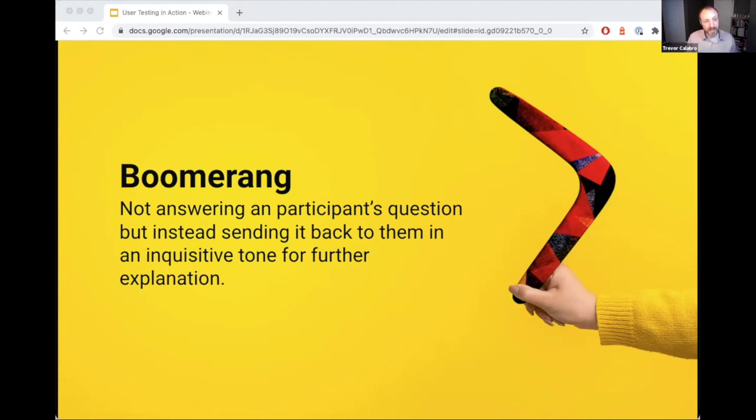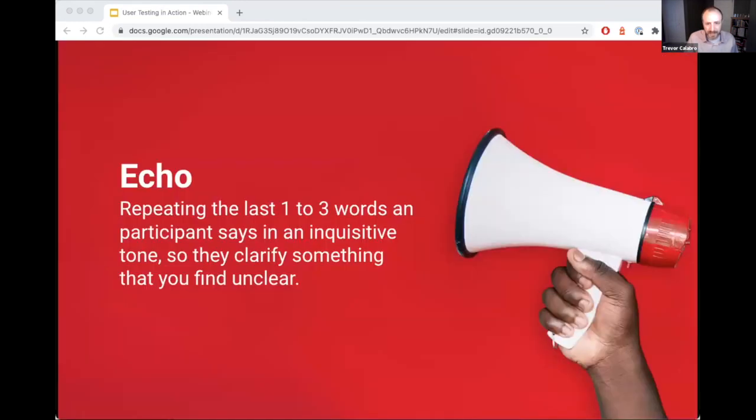For example, if the participant says something like this during the test, "If I click this button, where will it take me?" And by the way, people ask these kinds of questions, especially if it's a prototype. Then you as a facilitator could do the boomerang and just send that right back: "Where would you expect that button to take you if you were to click it?" You see how I didn't answer it? Think of this as the politician tool. Politicians do this kind of thing all the time when they never answer a question.